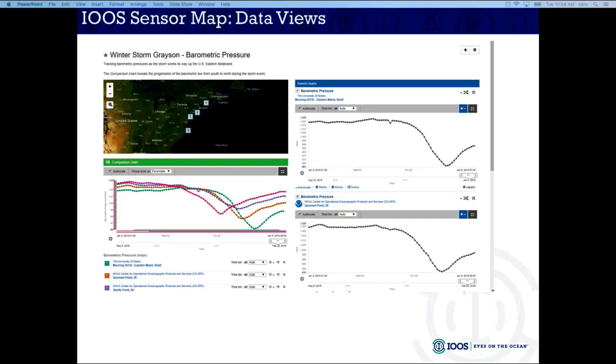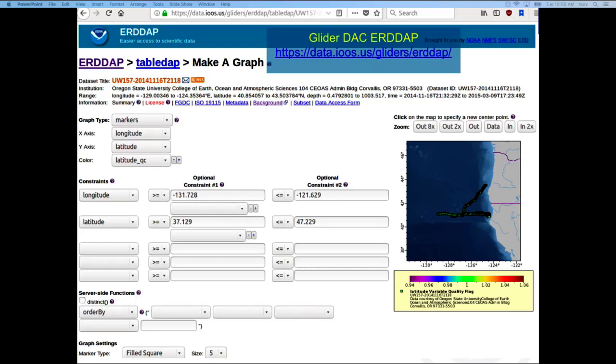There you go. This is just one example of the national-level application that I briefly mentioned earlier, which leverages the integration of different data services, the distributed data services, to provide national access in a user-friendly way. This is called the IOOS Sensor Map, or it's one component. Here it's a snapshot of the ERDDAP instance from the glider deck. And again, I'll go more into this from a programmatic access perspective.